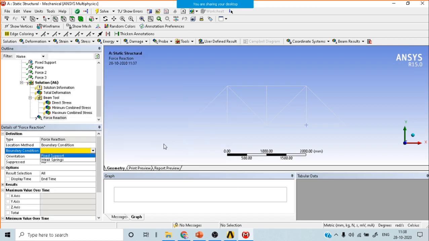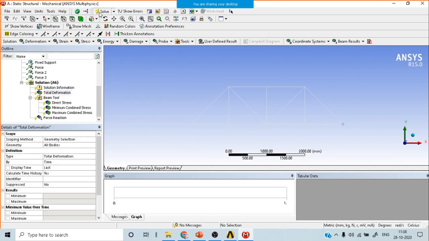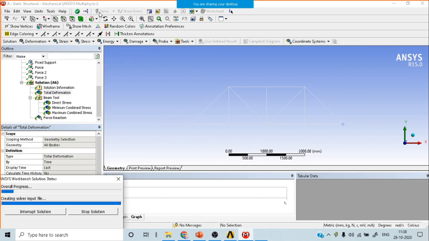I want to know the reaction forces. I can now select a particular point in the space. This is one force, another one. I want to select these two points, fixed support. So these are the two fixed supports, and it will determine the reactions. Once we complete all this analysis, you should start the simulation. You can just click on solve. It will start solving.